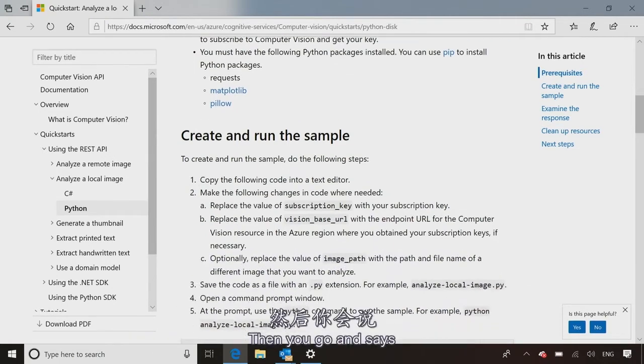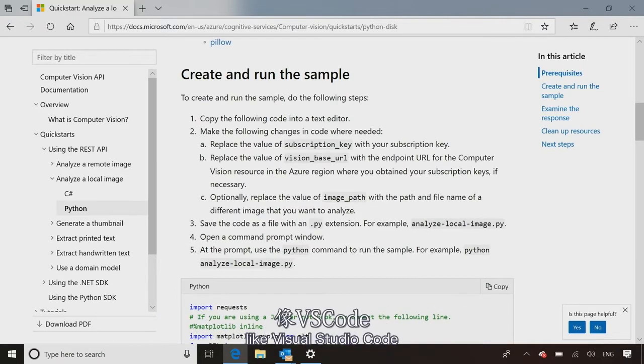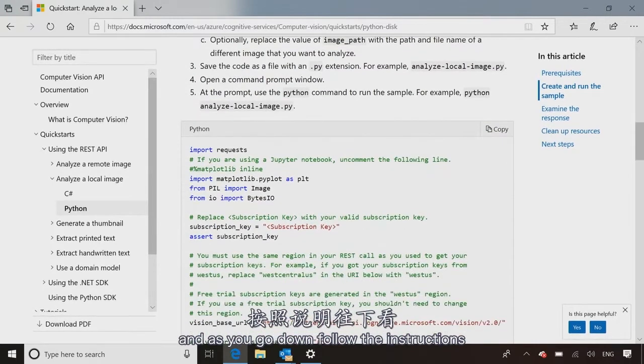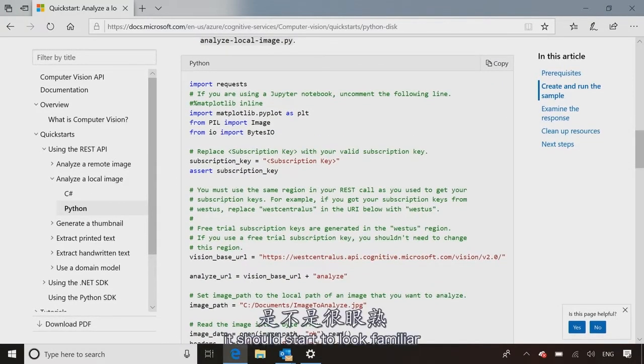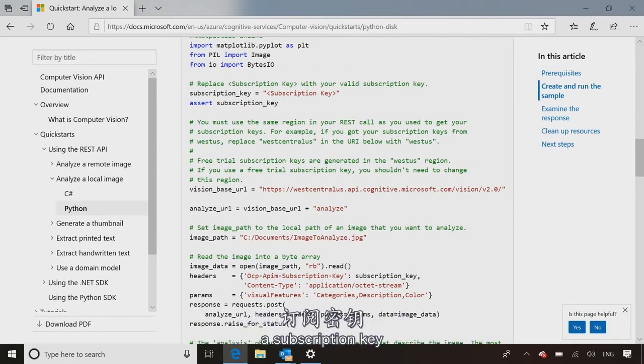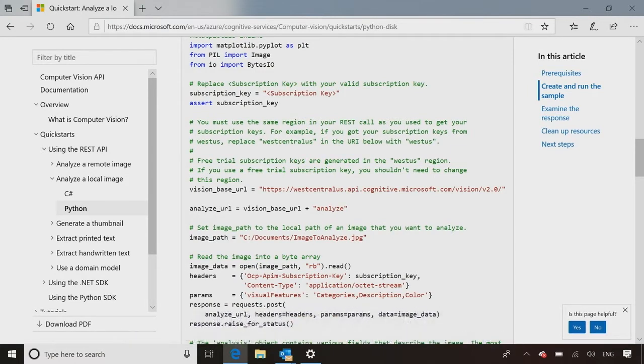And then it says, hey, copy the following code into a text editor, like Visual Studio Code. Replace the subscription key with your key. And as you go down and follow the instructions, you look at the code, it should start to look familiar. Import, I'm importing a library. We've got a couple of commands we haven't seen. Assert a subscription key, don't know what it is? That's what the internet is for. We're not going to teach you every single command in Python. Use the tutorials as a way of practicing and learning new commands as well.